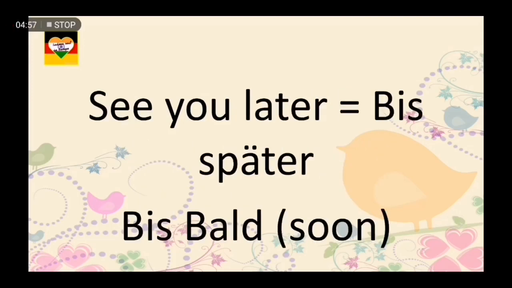Then if you want to say see you later, you say "Bis später." And "später" means later, and in the same way, "spät" means late. "Bis bald" is another variation of this. So "bis bald" means see you soon.